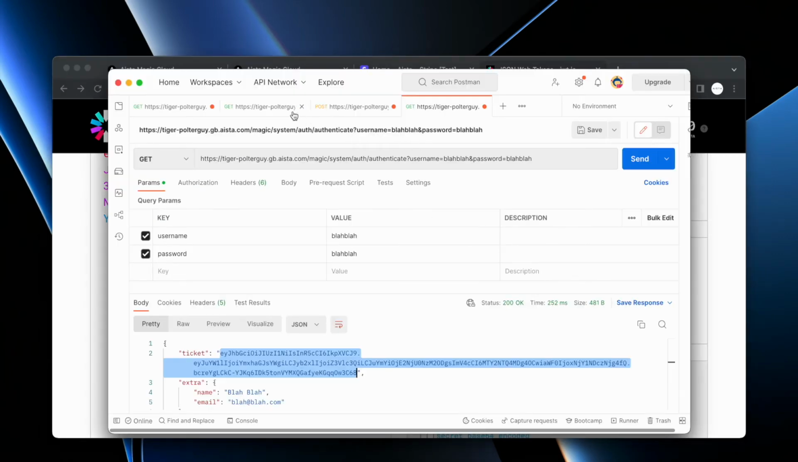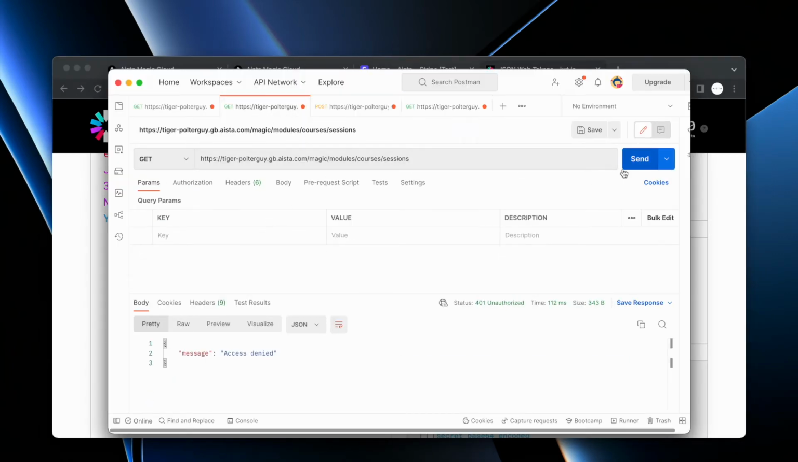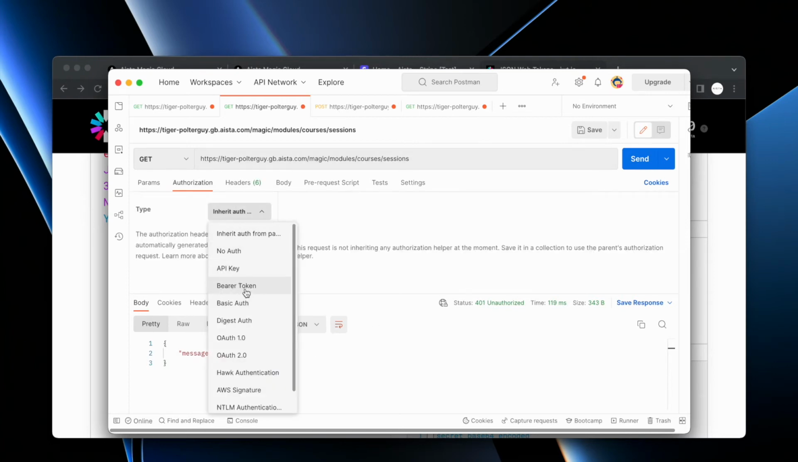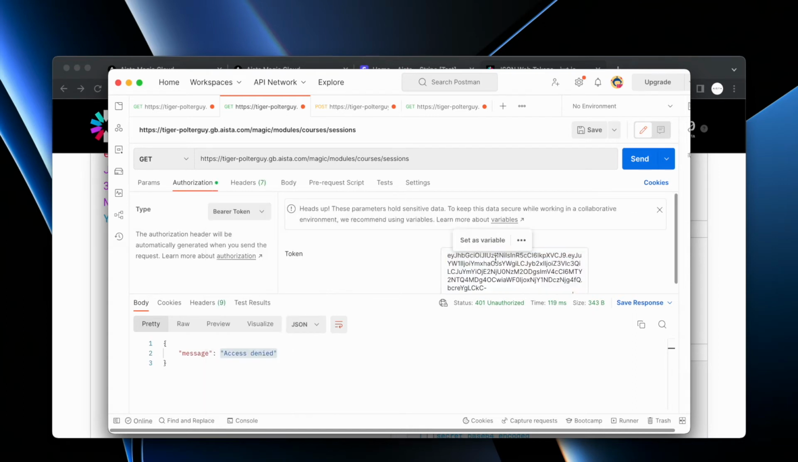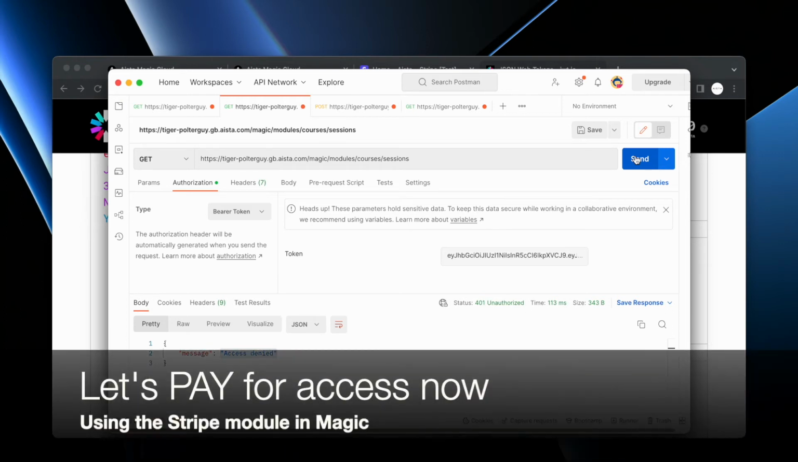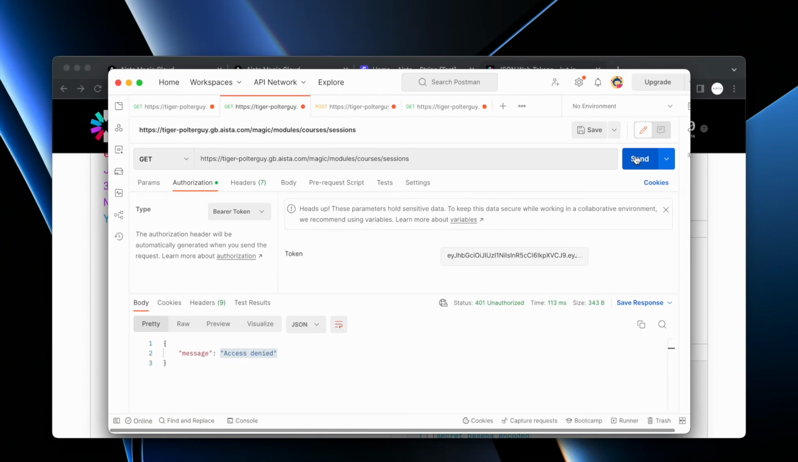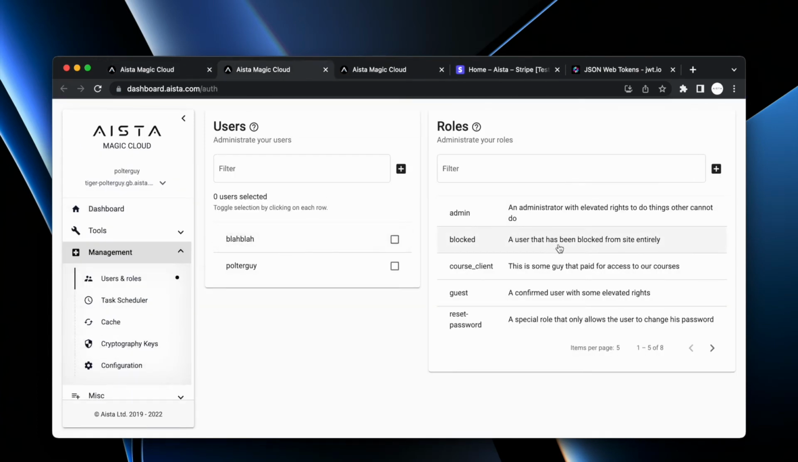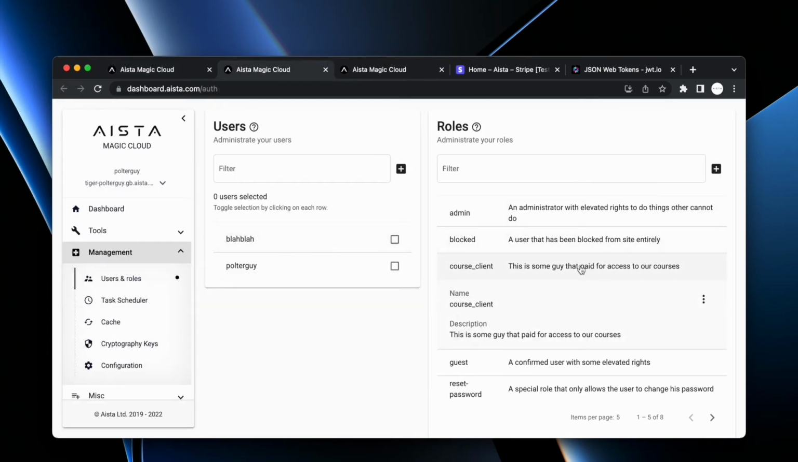So if I now try to go back to this one, sessions, remember access denied guy down here, access denied, and I associate this JWT token as a bearer token, and I try to invoke it again, I still don't have access, right? That's the whole point. Because the user is basically paying to become associated with the role called, what was its name? Course client. So the user pays the system to be associated with the role of course client.